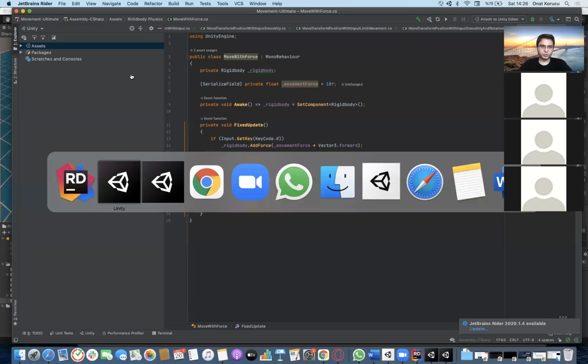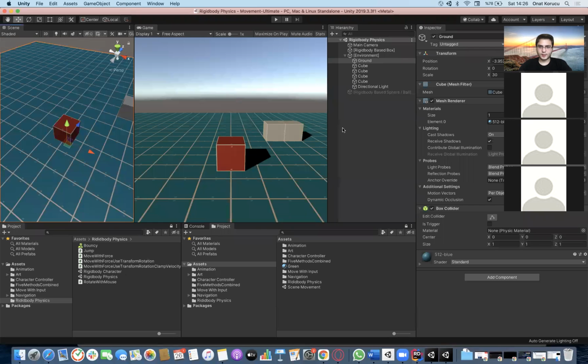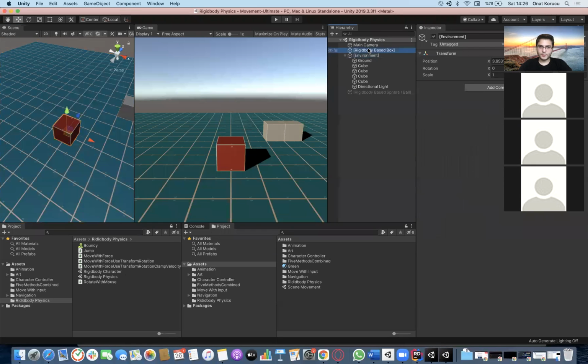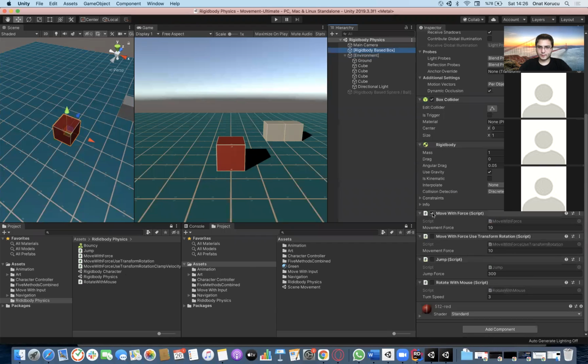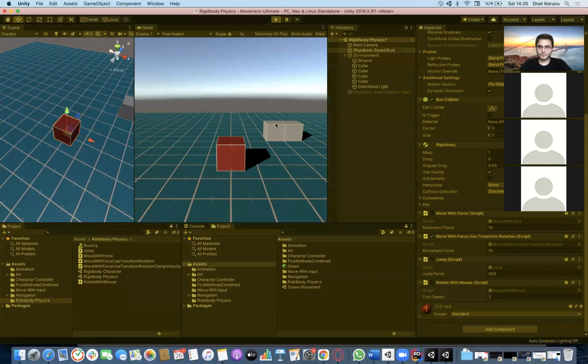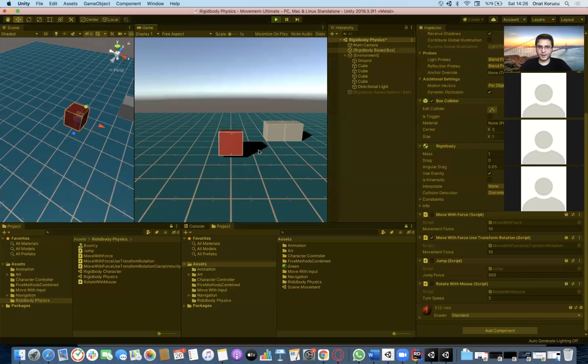And now I'm going to disable the script and enable another one. Now I'm going to click this one. So I will be moving with force, and I will use transform rotation. So let's see what this does. And so it again does a similar thing.